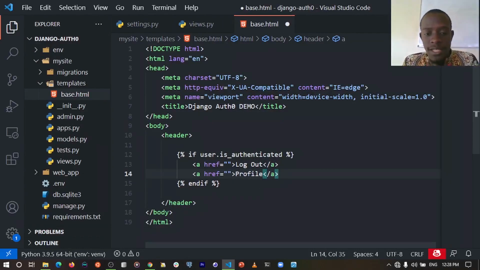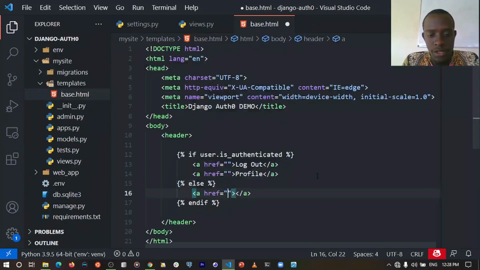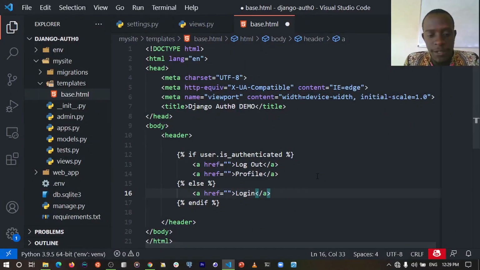Now after we've done this, the next thing is going to be to specify that if a user is not logged in, we are going to provide the URL for them to log in. So you're going to come and say else. Then I'll say that this is going to be login.